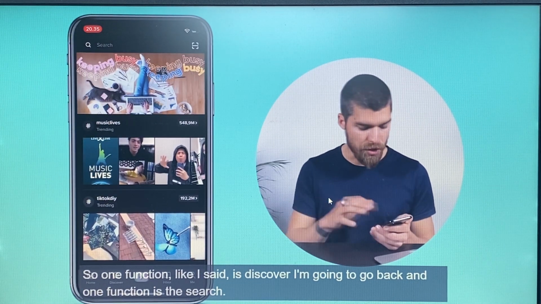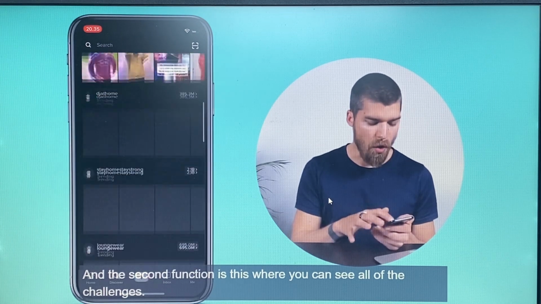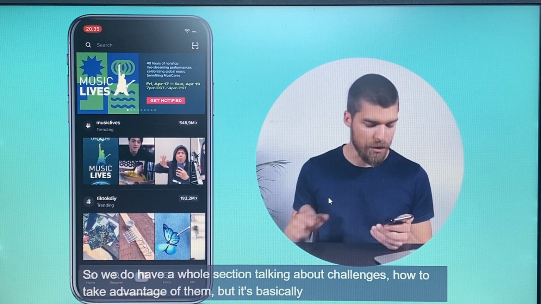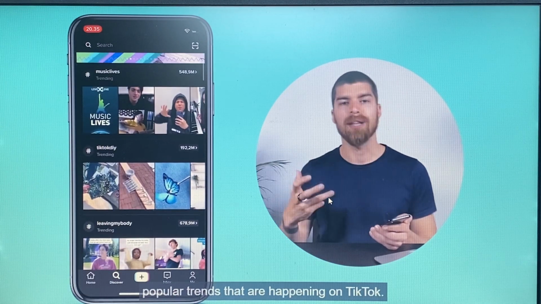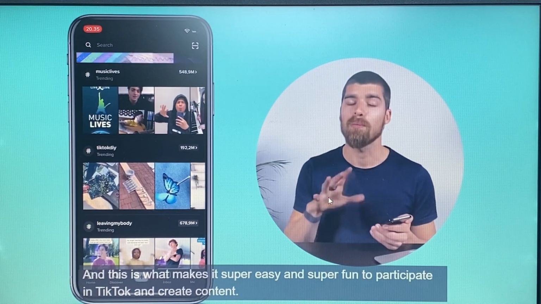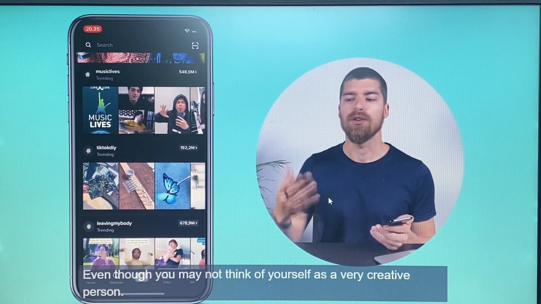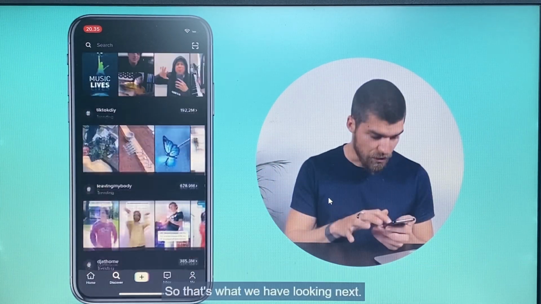And the second function is this, where you can see all of the challenges. So we do have a whole section talking about challenges, how to take advantage of them, but it's basically popular trends that are happening on TikTok, and this is what makes it super easy and super fun to participate in TikTok and create content, even though you may not think of yourself as a very creative person. So that's what we have.